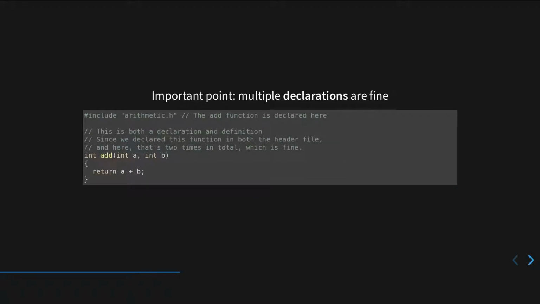The important thing about declarations and definitions is that multiple declarations are fine. For example, here we have the arithmetic.cpp file, which includes arithmetic.h. And the add function is declared inside this header file. However, at the bottom, we have a declaration and a definition of the function add. Since we declared the function in both the header file and here, that's 2 times in total. But because multiple declarations are fine, this will not result in a compiler error.